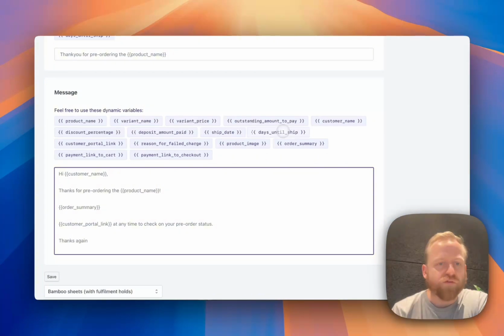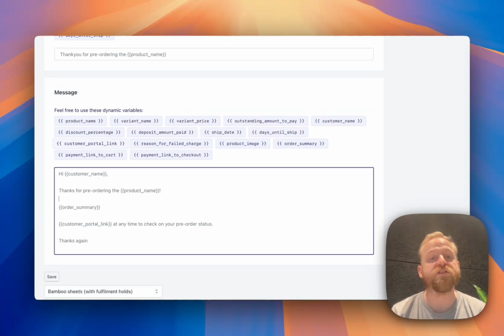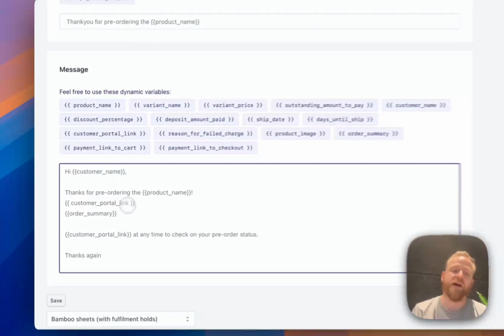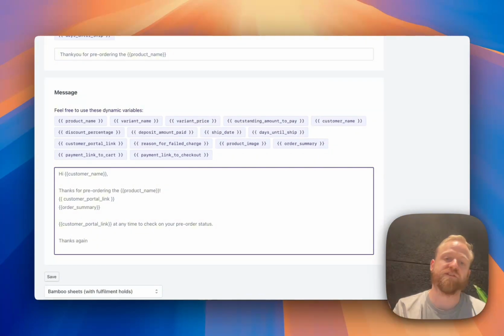And then last of all, I just want to mention customer portal link. So emails are a really good way to keep your pre-order customers engaged and let them know what's happening. Customer portals are a really good way as well. They're a link where customers can click from the email that you send to them, and then they can see up-to-date shipping statements, any payment information, so whether they've been charged or not yet, all that kind of thing.